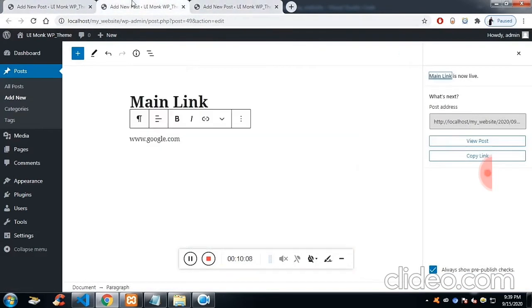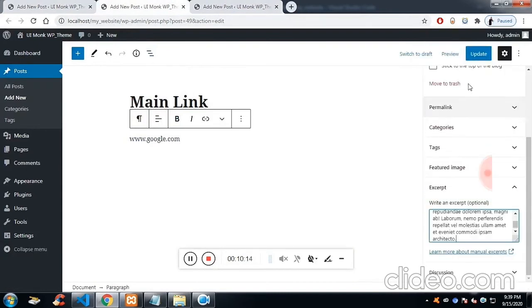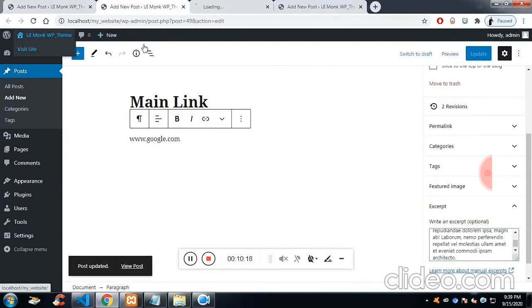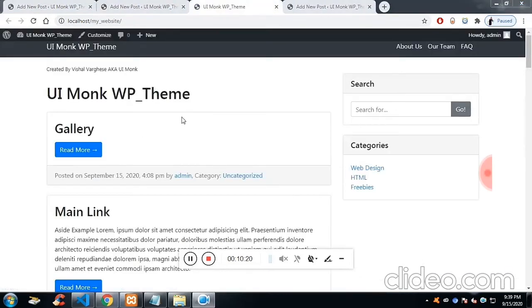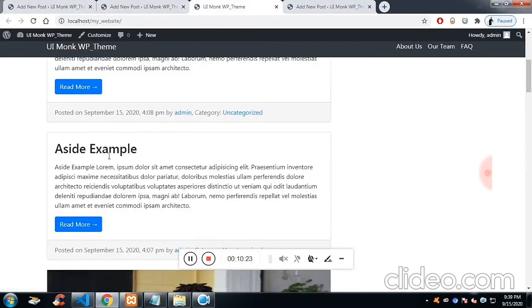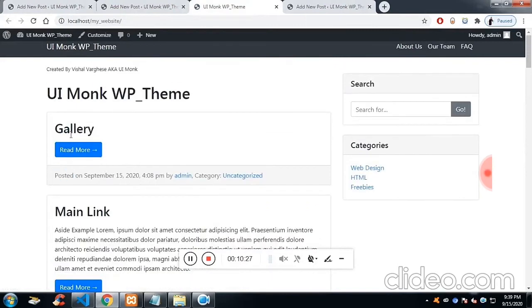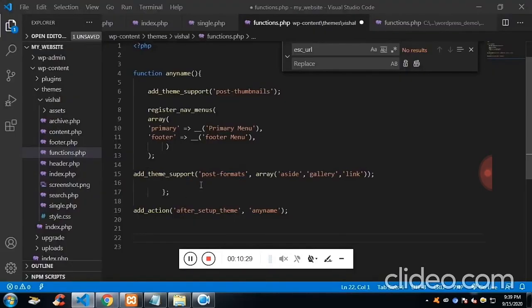Fine. We have created three posts. Now it's time to display these three posts on the index.php. We can see it automatically. But what we need is, we want to style it a bit differently.